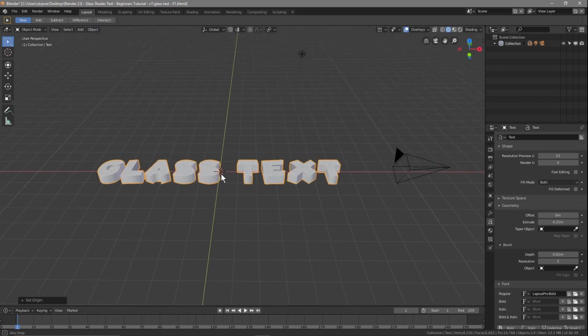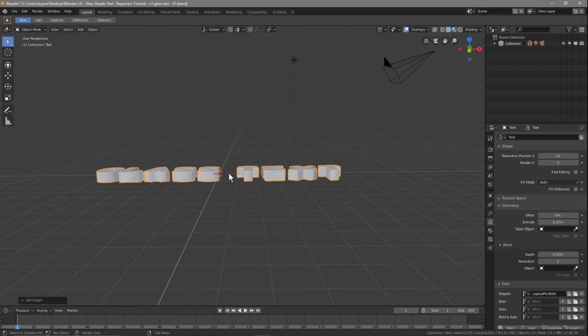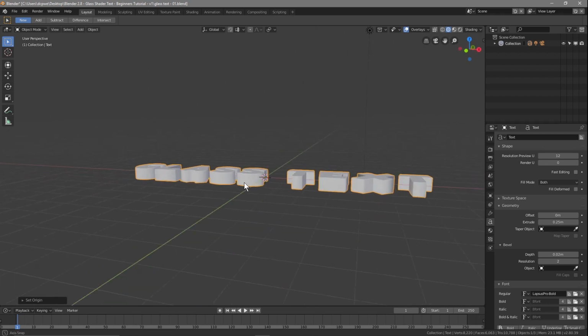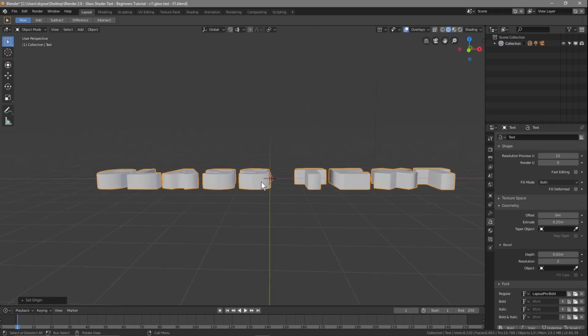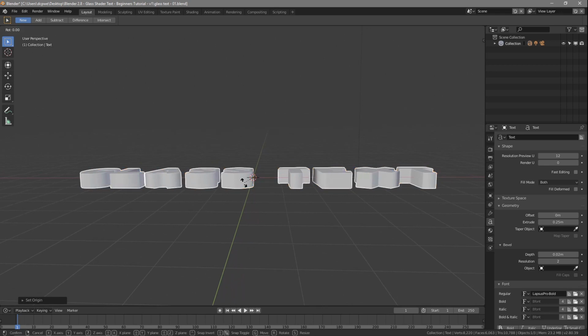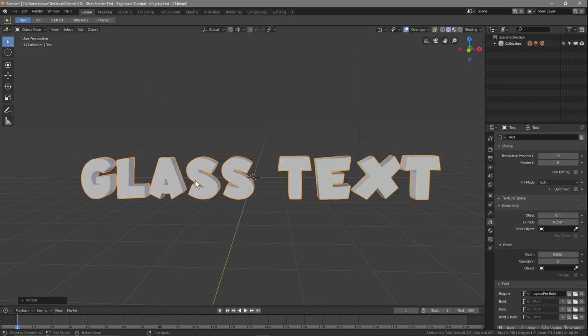Then if we're looking at it from this angle, we want to rotate this text. So click on the text, you know it's been selected because it's highlighted orange like this. Then we want to rotate it, right? So press R to rotate, press X to lock it on the X axis, and then type in 90. That will rotate this text around. We'll press number 3 on our keyboard.